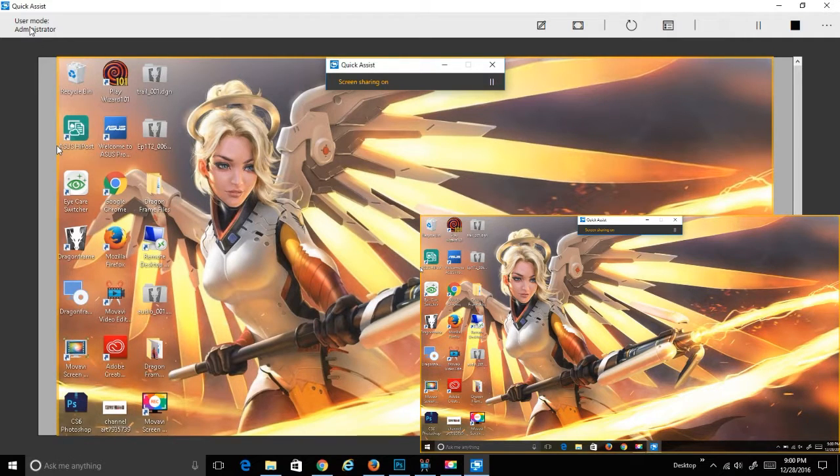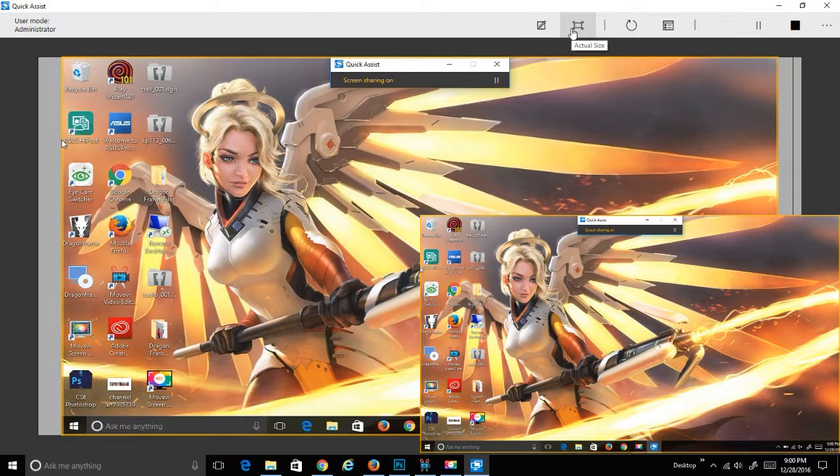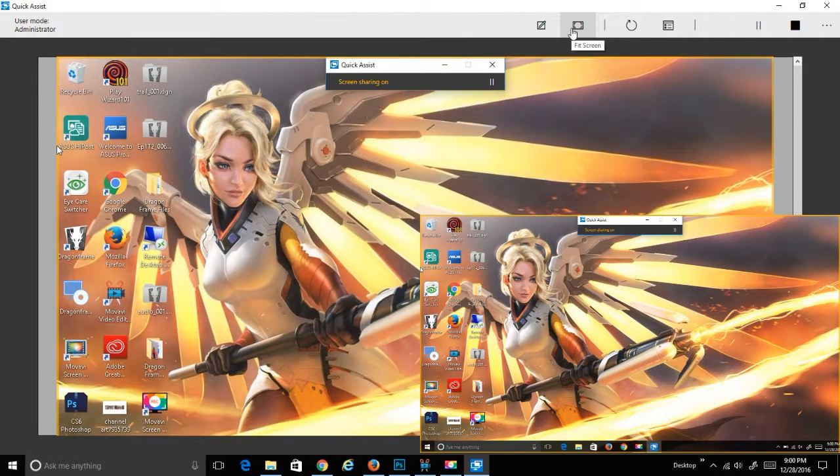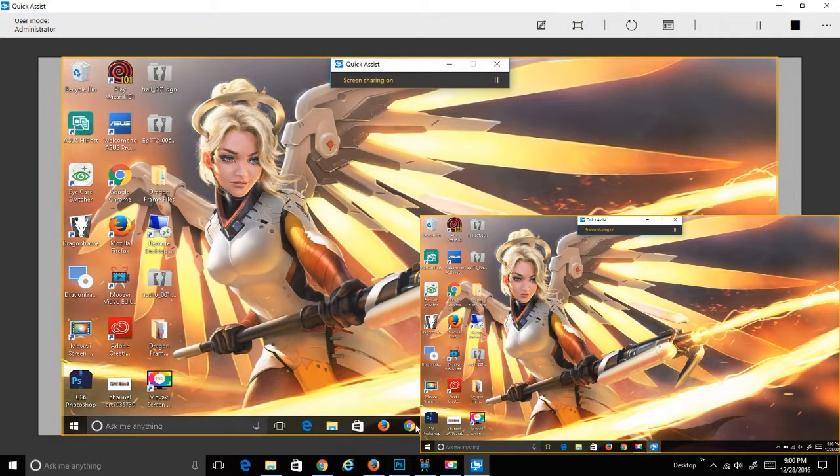You can see the user mode is administrator. You can annotate on the screen. You can also fit the screen exactly to the size of this outside window, so that you can see the toolbar and all that. If the resolution's different, that's always helpful. So let's leave it at that.